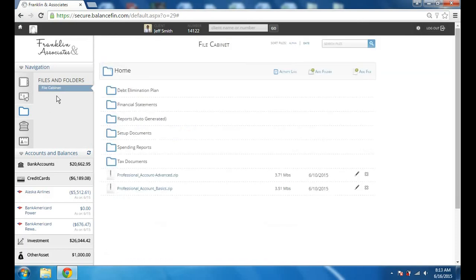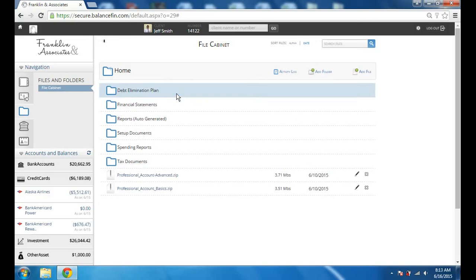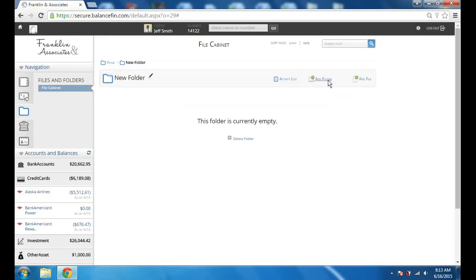For the file cabinet, if you need to create a folder, simply click on add folder, enter in the title so you can save it. And then from there you can also add subfolders. Again, just add folder, and then from there you can add your files.